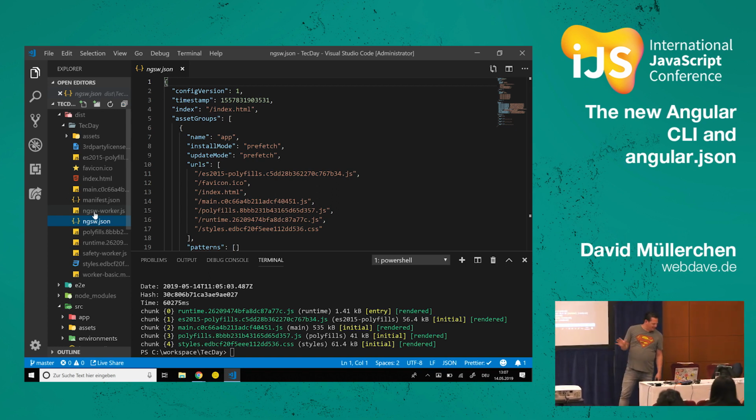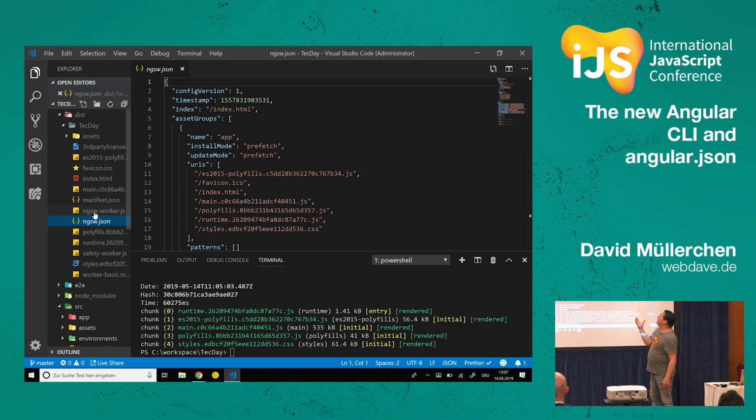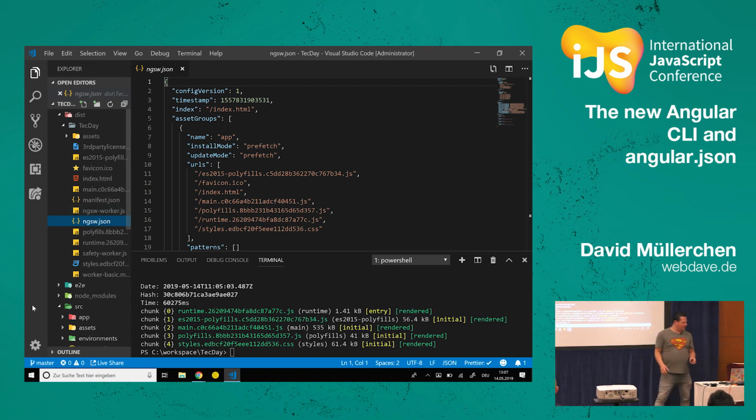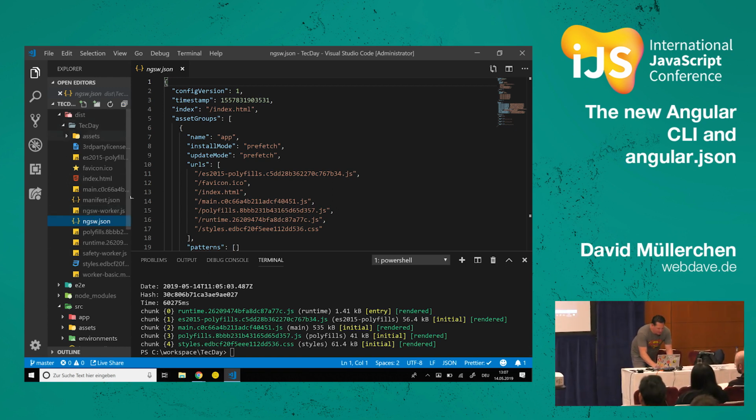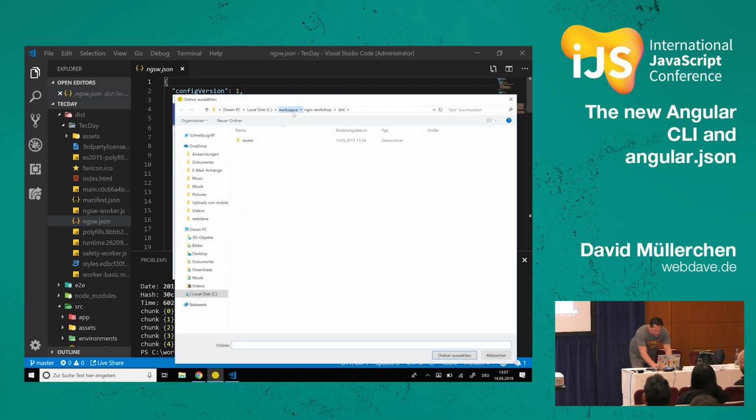It says, okay, there's an install mode. It says prefetch. This means we cache it before we use it. Okay. There's also another install mode which means lazy. So we cache it after we used it. But the app shell is important. We use it, so download it and cache it. Okay. Let's check this site. I have this small browser. It's just a small web server for Chrome. It's a plugin, if you're interested.